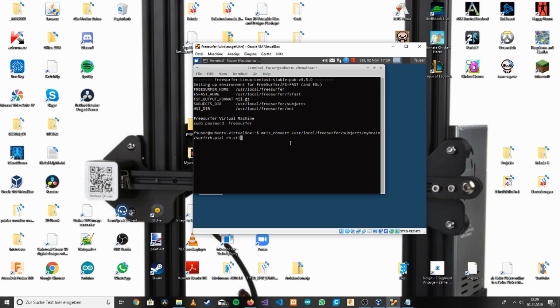The last step in the virtual PC is converting the files we got into STL files that we can change and work with. We get a right and a left hemisphere of your brain. So do this for both sides.